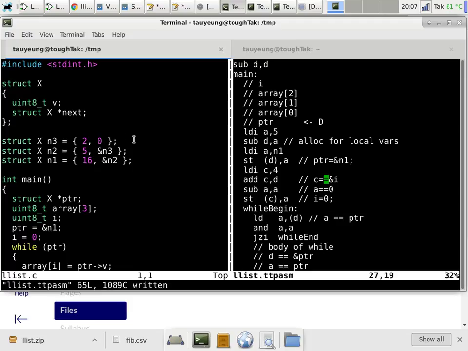So then the next one is getting A to become 0. Okay, I can use an LDIA 0 to do it, but I can also subtract A from A. Then A is also guaranteed to be 0. And then we just store A to whatever C points to, but C has the address of I. So when I store A, which has 0, to whatever C is pointing to, I'm initializing I to 0. Is that okay?